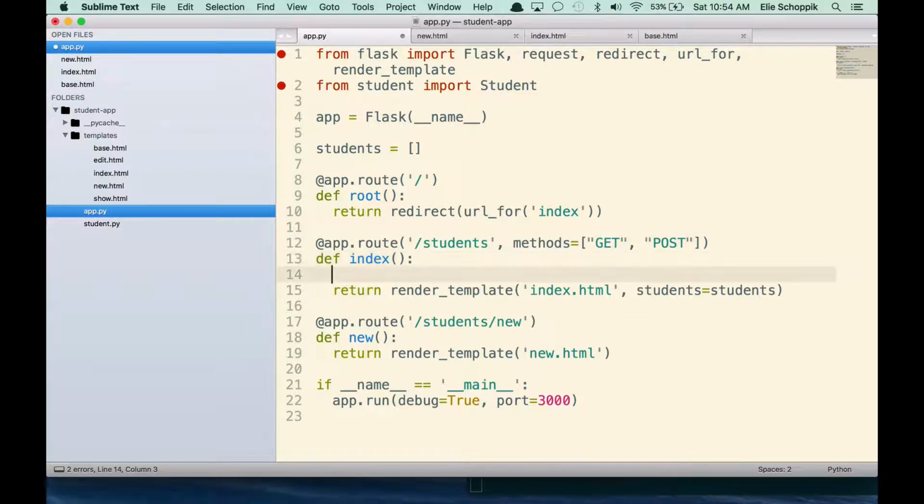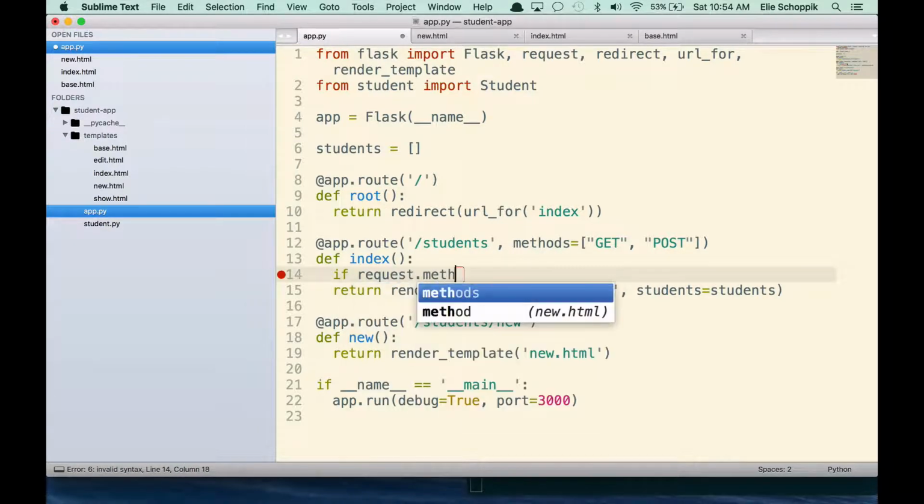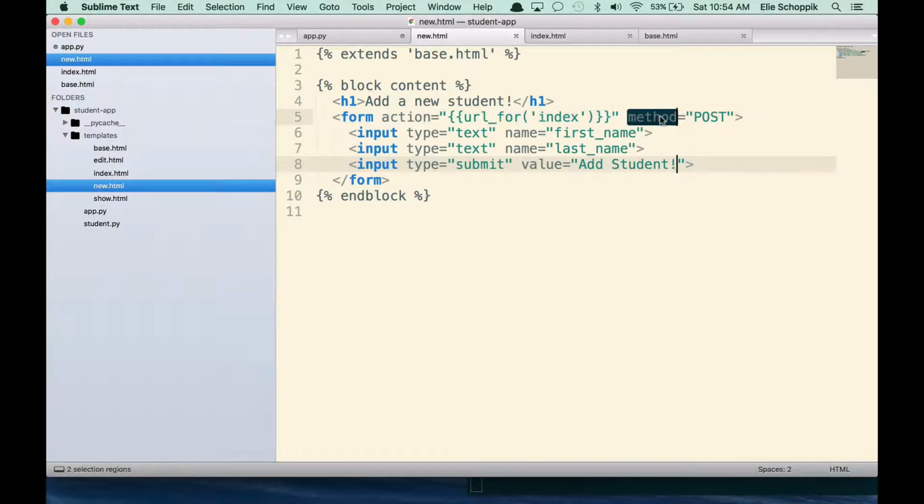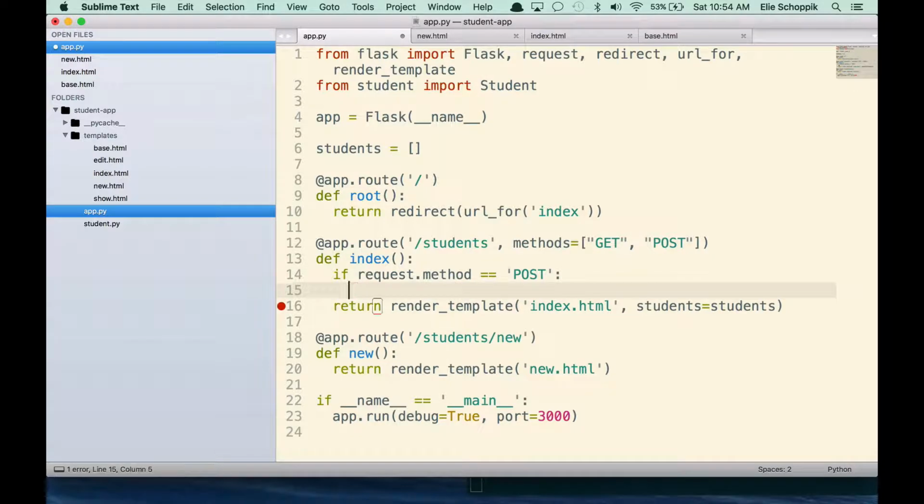So what do we need to do? Well, let's add that logic. We're going to say if the method is post. Remember, the method right here is that method that we're specifying here. Well, if it's post, what should we do? We need a little bit of logic to create that specific student.